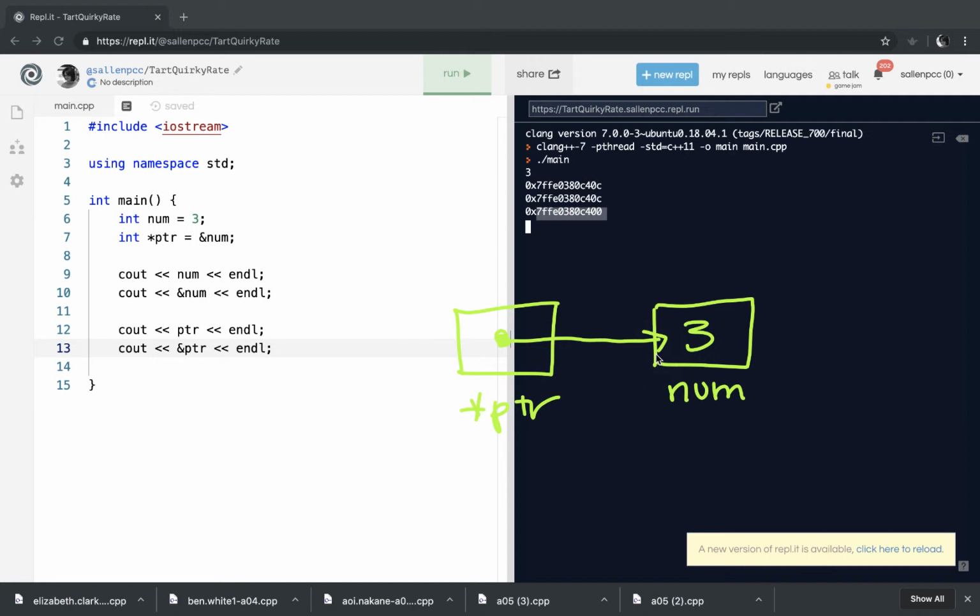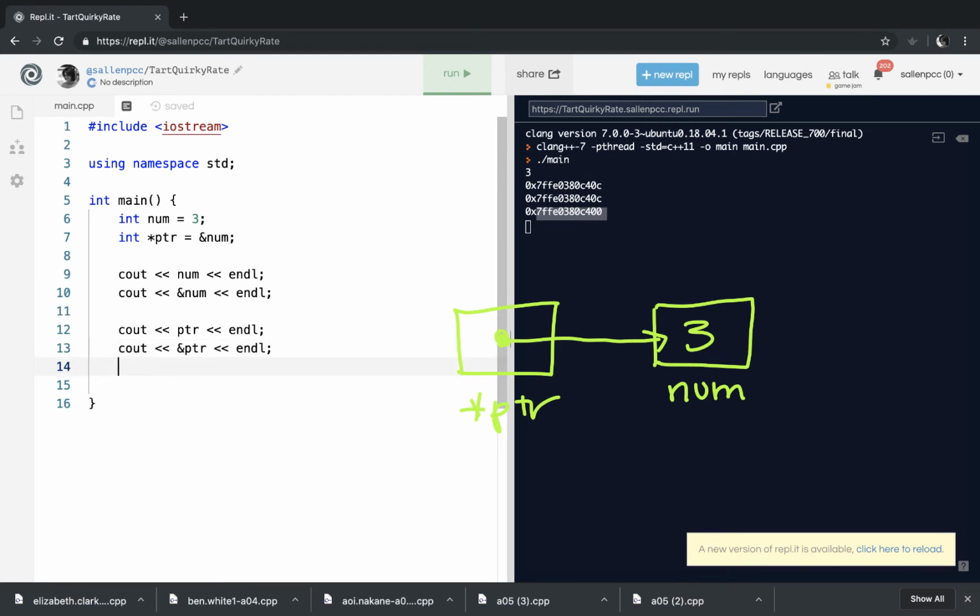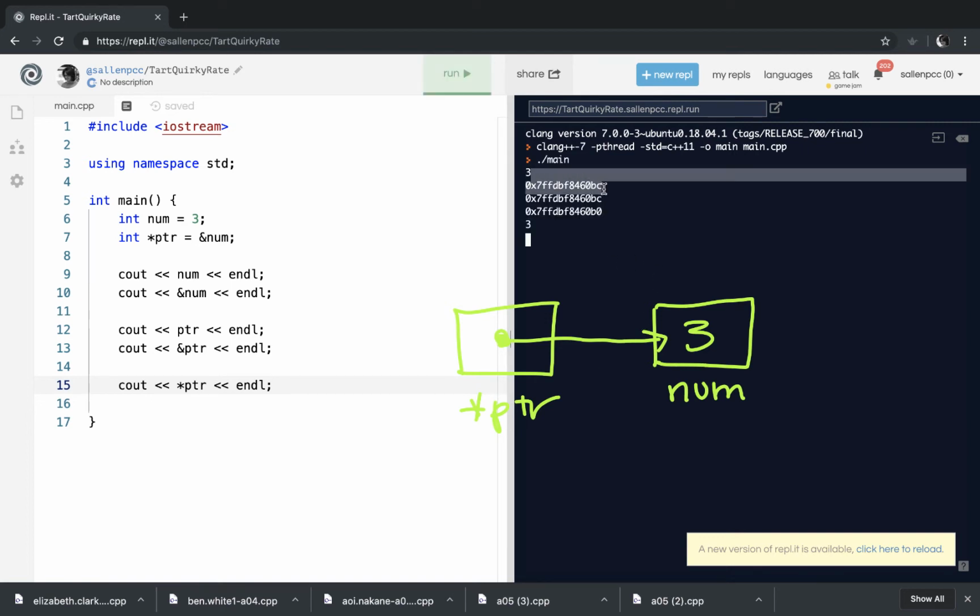So now that I have a pointer, how can I access the contents of that memory location that it's pointing to? Well, we have to use a new syntax called dereferencing. So I will print out, and then if I use that asterisk again and pointer, and I run that, you can see that num is printed, the address of where num is, the contents of pointer, the address of where pointer is, and then I dereferenced pointer.